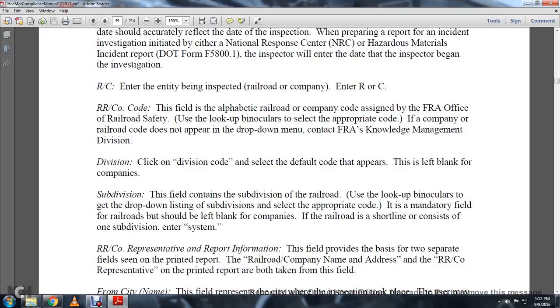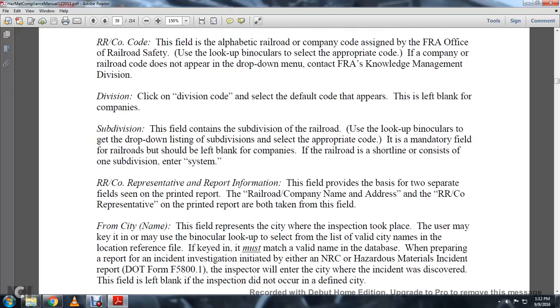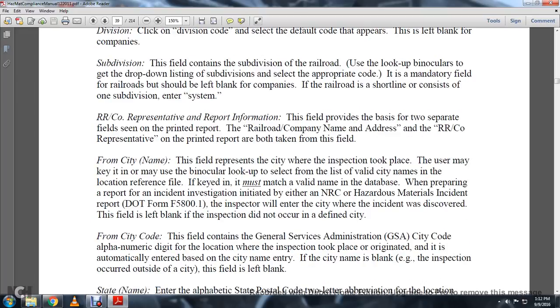The field contains the subdivision of the railroad. Use the lookup binoculars to get the drop-down list of the subdivision and select the appropriate code. It is a mandatory field for the FRA, but it should be left blank for a company such as a short line railroad that consists of one subdivision. Enter the subdivision. Railroad company representative report information.